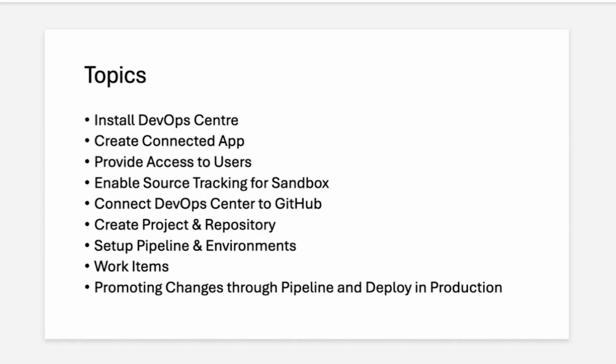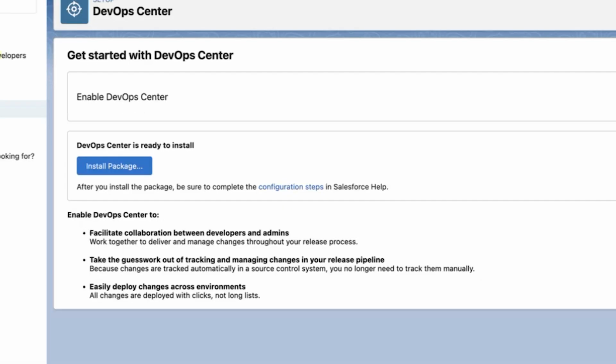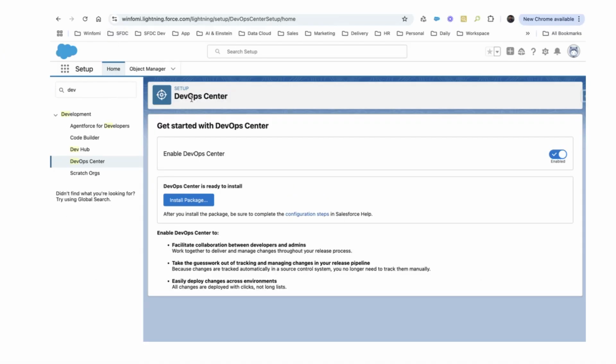So the first thing, let me go to the Salesforce org. So if we go to the Salesforce org, the first thing is DevOps Center. We need to do it in production only, because if we do it in the sandbox, when we refresh it from production, then everything will be gone. So DevOps Center is supported in production only. So in the setup, if we go to the DevOps Center, we can enable the DevOps Center. I have already enabled it. That's why it's showing enabled. This can be enabled only in the production org.